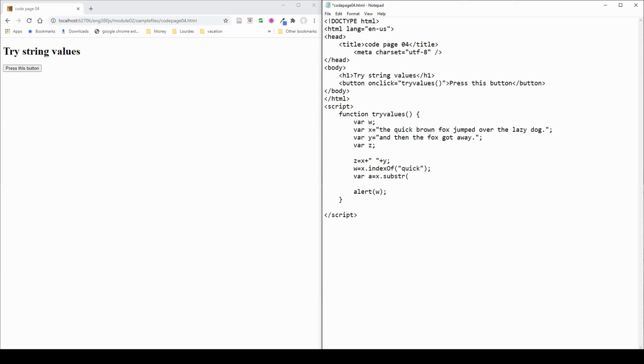x.substring starting at W, which is our index where quick starts, right? And remember we talked about substring. It takes the starting index and a length. If we don't put anything in there for length, it should just return the whole rest of the string, but without anything that comes before quick, because we're telling it to start at this index. Okay, so let's test that theory. And here we get our sentence, quick brown fox jumped over the lazy dog, but minus the, right?